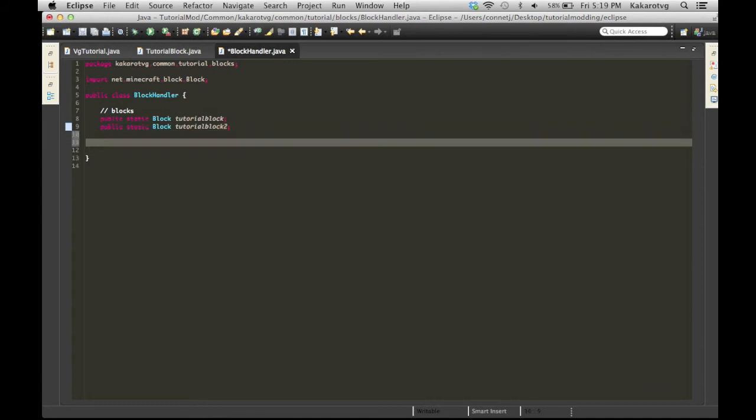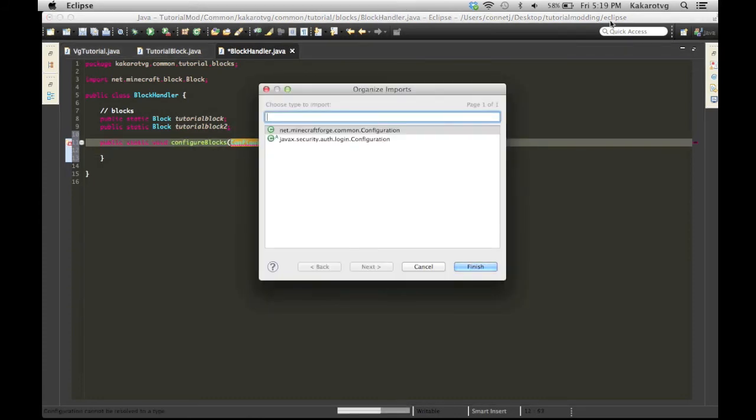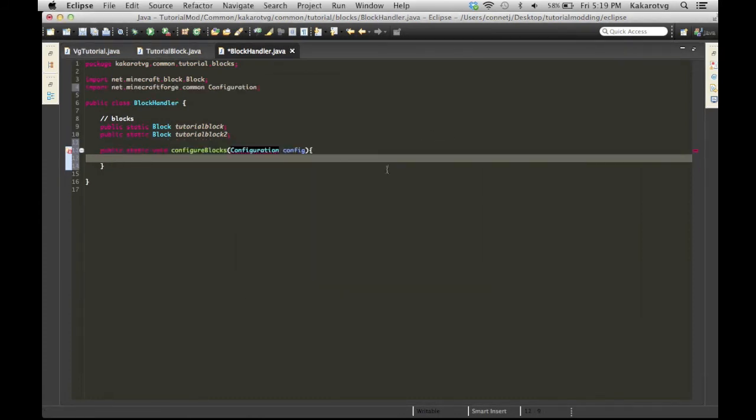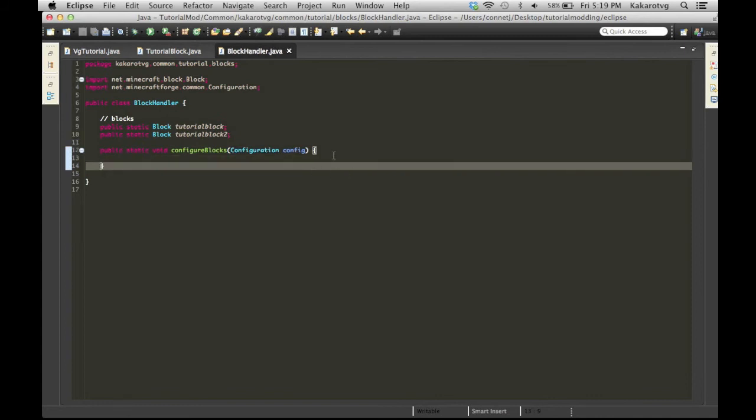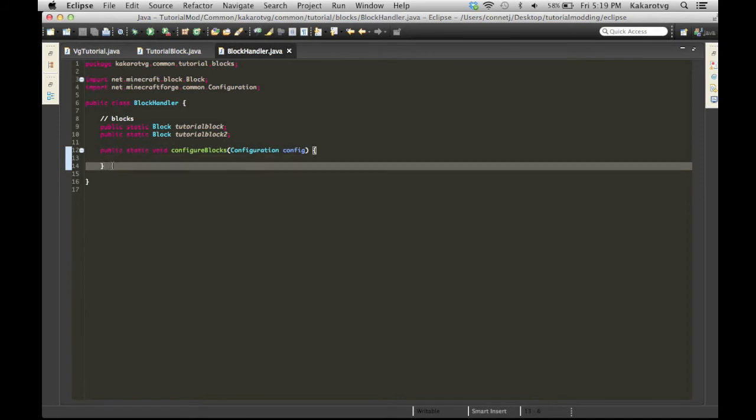And then up next we have to do public static void configureBlocks, and just go to import config. Now this will not go in the config file. This will actually go in the pre-init method. So this method, configureBlocks, will create the actual blocks themselves.